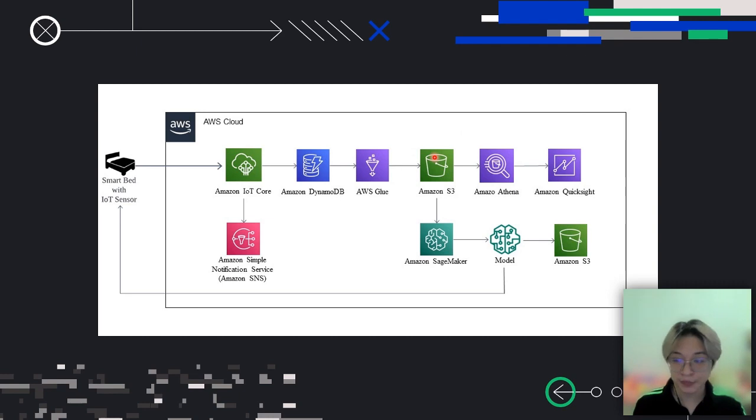From Amazon S3, Amazon Athena will retrieve data to analyze it and then visualize the result through Amazon QuickSight. Amazon SageMaker will also retrieve data from Amazon S3, then take some of the data to build, train, and deploy the models. While the model is deployed, the model will be sent back to the IoT device so it can make health status predictions, and the model will also be saved into Amazon S3 as a backup.